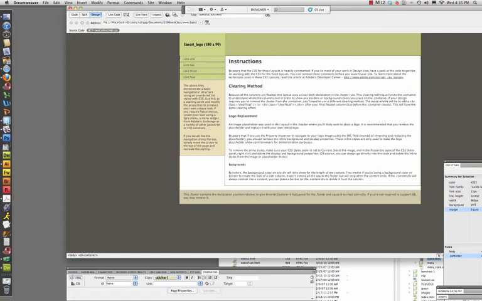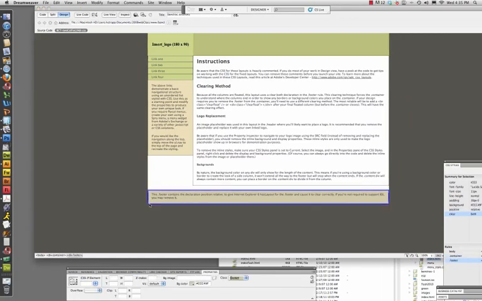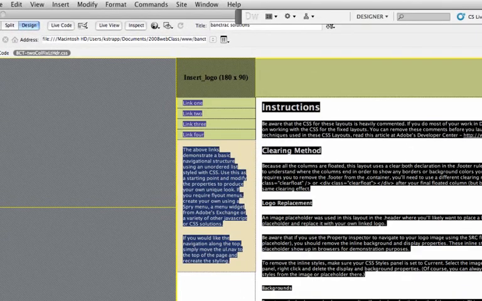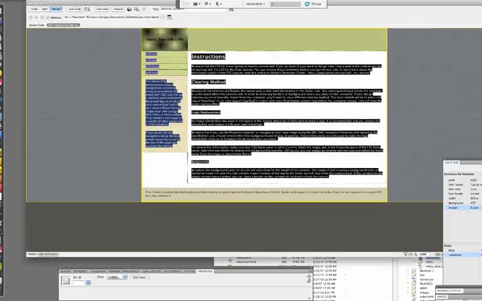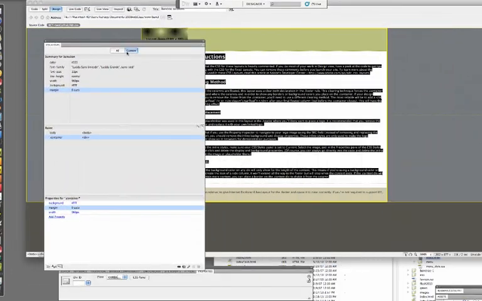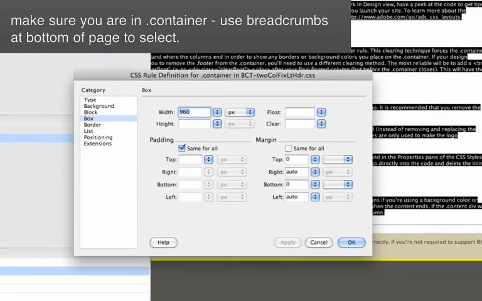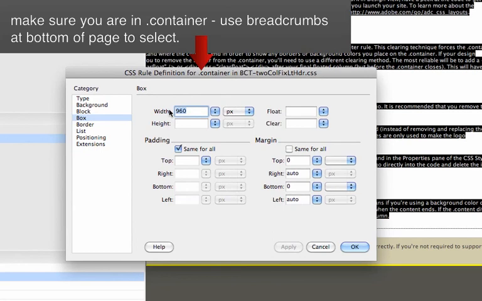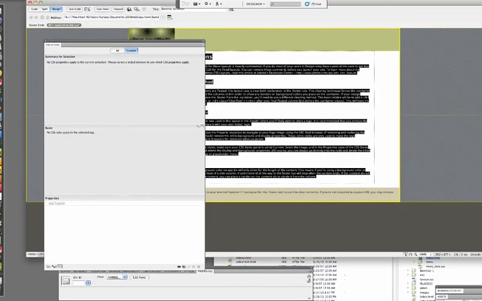Now, one other thing that's different with our BankTrack site as opposed to this default layout is the width of this main container. So I'm going to go to my CSS styles, and again this current, click on the pencil, and what was 960 is the default width. We're going to make that 1060 pixels. Hit apply to see if we like it, and OK to set that.